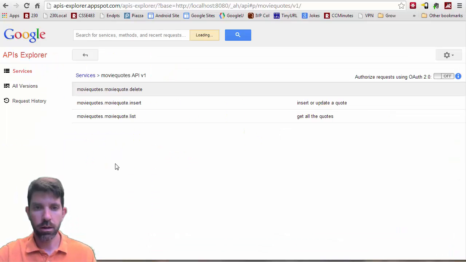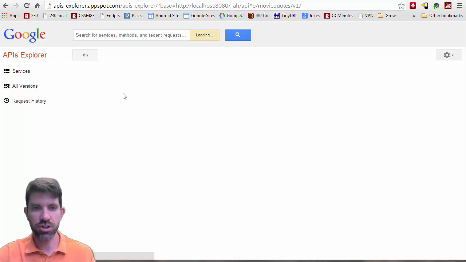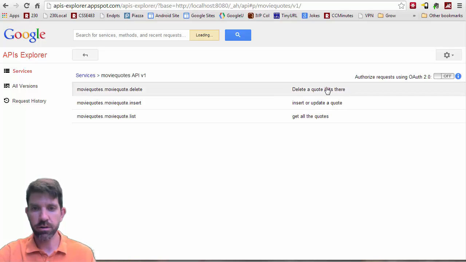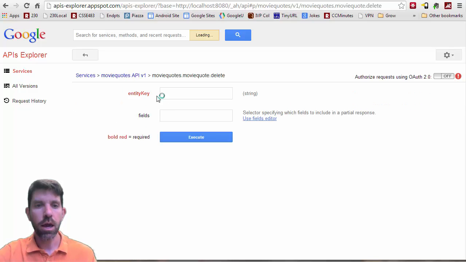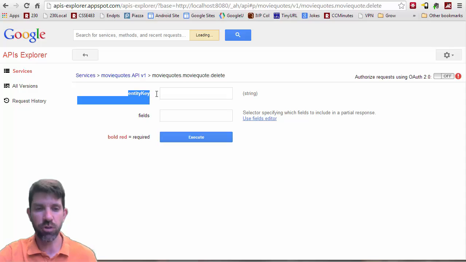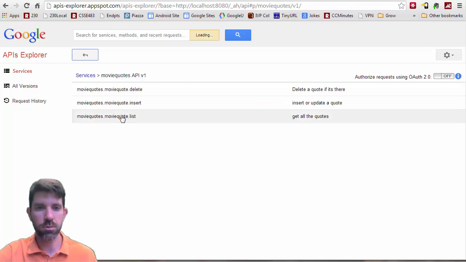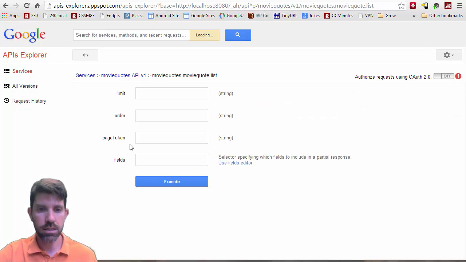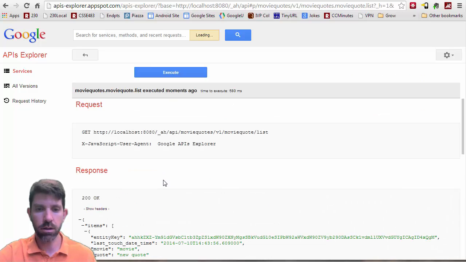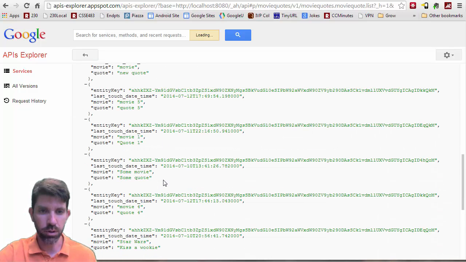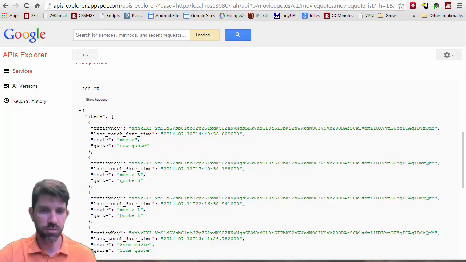All right, and let's try this guy again. Refresh, and there we go. Delete a quote if it's there. Great. So let's go ahead and delete. And we see that when we hit delete here, you'll see that entity key is in red, and that just means that it's required. So let's go ahead and grab something that we want to delete. So we need an entity key. So let's test it. I'm just going to list all the ones that we have, and let's go ahead and blow one away. Why not this first one right here?